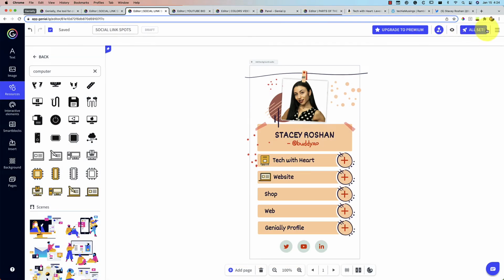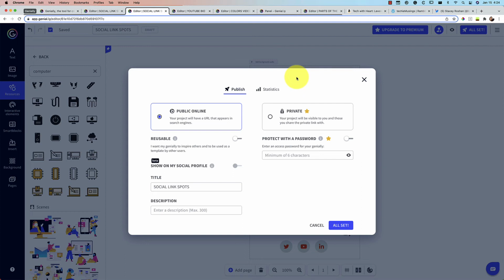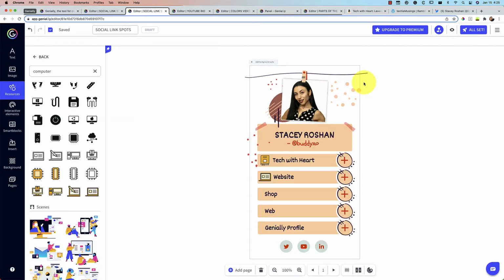And then when I'm all set, you would press all set and it would be public. You can't get private unless you are on premium. So that is something to keep in mind. Reusable would be if you want it to be in the Genially library for other people to be able to use, which is really great for educators. And then you can choose some other options. You would definitely want to name it. When you're all set, you would press all set and you would get the link that you could then share with the world.